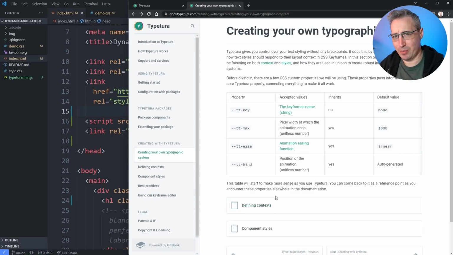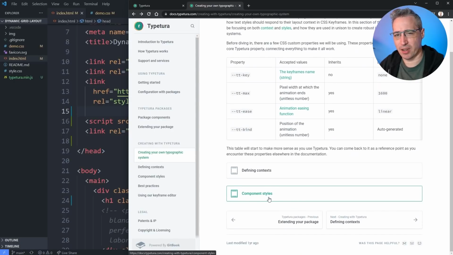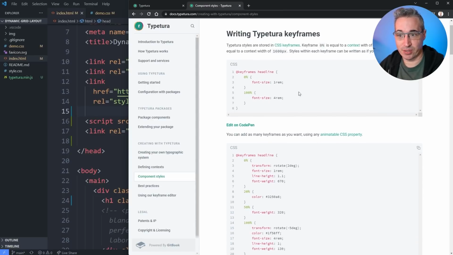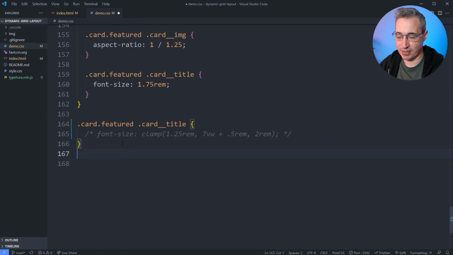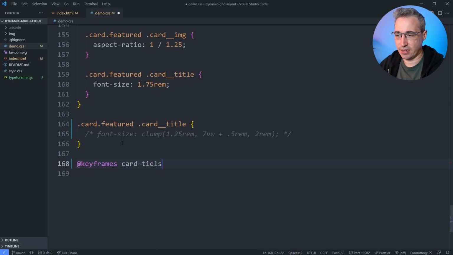And before we get worried about defining contexts, we're actually going to jump over to component styles. And then we're going to go back to defining context after. So here in the component styles, it shows us how we can create some things. And I'm going to do it very similar to what I did before, where if we come back here, this clamp I did, let's actually comment this font size out, and let's come in here and create a keyframe. So we're going to do keyframes, and we'll call this card titles.